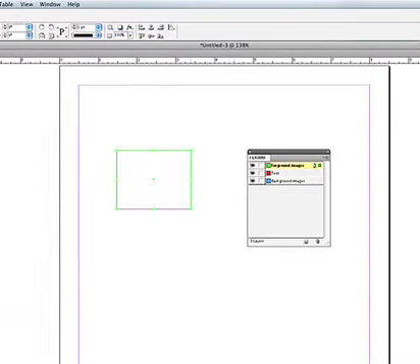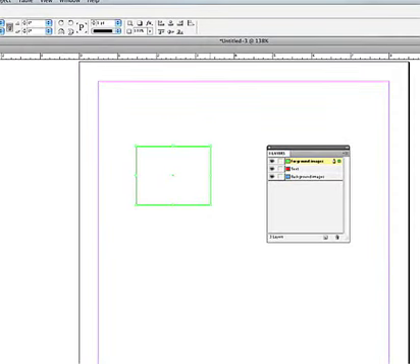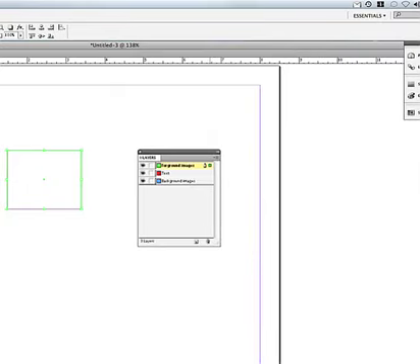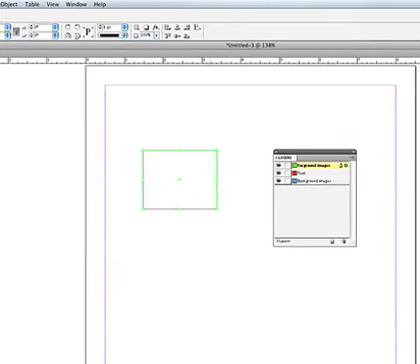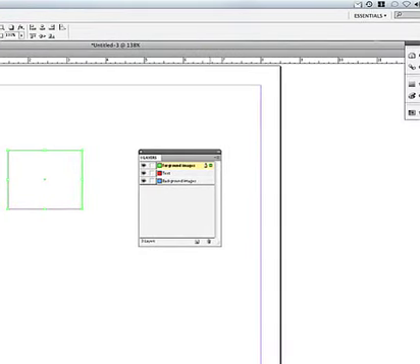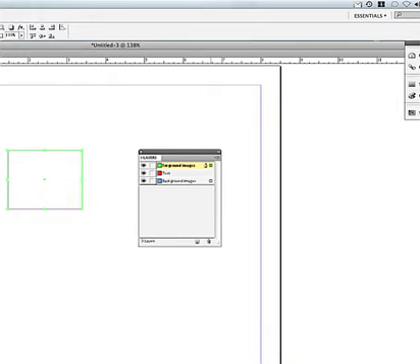You can also tell because this being the active object, meaning it has the handles visible around the outside, also shows this little green square in the layers box. Well, that little green square indicates that object. So if I wanted to move this object to a different layer, all I have to do is grab that little green square and drag it to whatever layer that I want it to now live on.